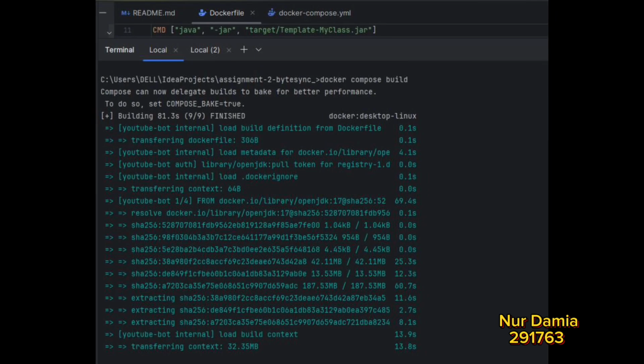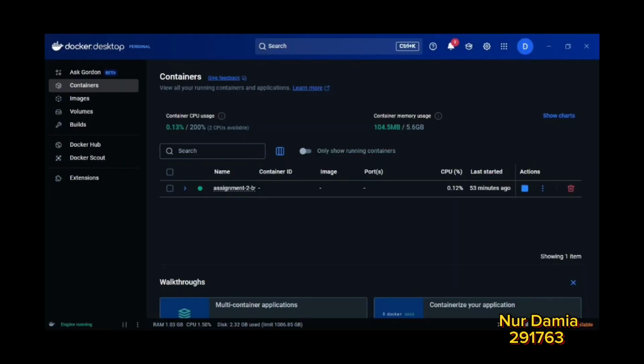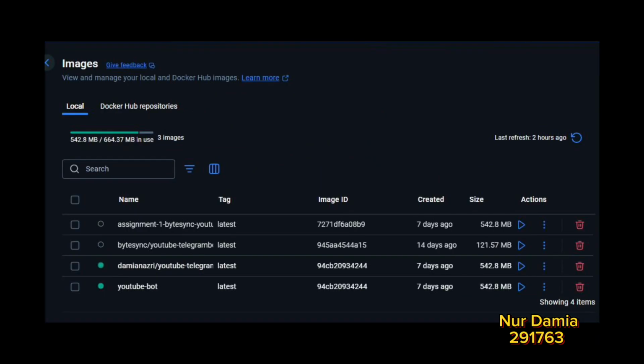Step 3 is building the image. After setting up the Dockerfile and compose file, I ran docker compose build. This command built the Docker image. The build was successful and the image was created locally. To run the container, I used the command docker compose up. This started the container named YouTube Telegram bot, running our application inside Docker.